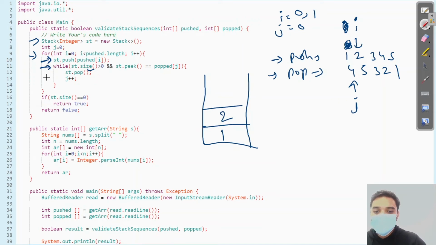Now this while loop will run. It will see whether stack size is greater than 0, true. Then if my stack peek equals popped of j: stack peek is 2 and popped of j is 4. No, this is not. Then this while loop will not run and my i equals 2 now.